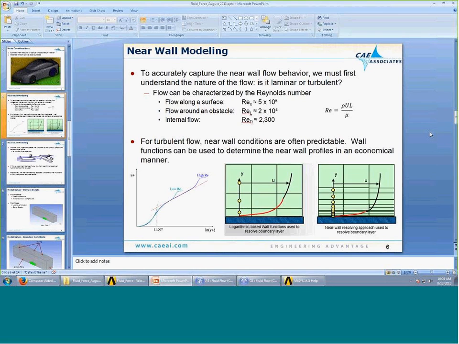So some examples of a critical Reynolds number where the flow will become turbulent are, for flow along a surface, a Reynolds number of roughly 5 times 10 to the 5th. For an internal flow, a much lower threshold of around 2,300. Now, for most engineering applications, we're going to find that the flow is going to be turbulent. And one of the implications of turbulent flow is that the gradients near the wall are going to be very steep. Now, typically we have 2 different approaches for resolving the near wall flow.